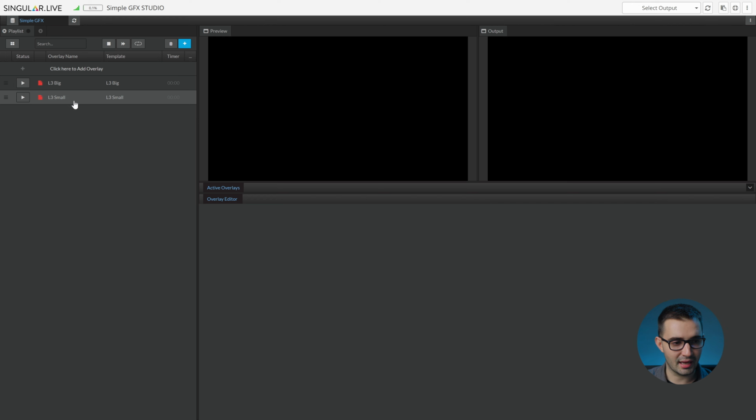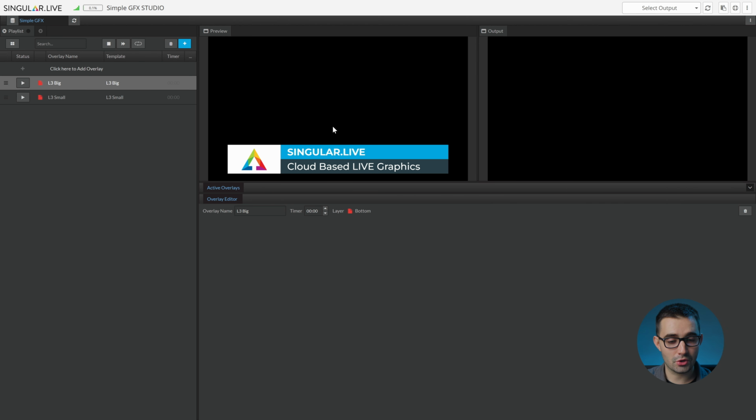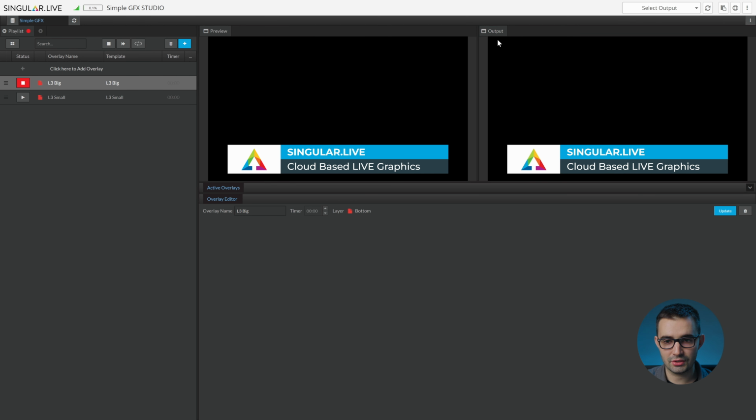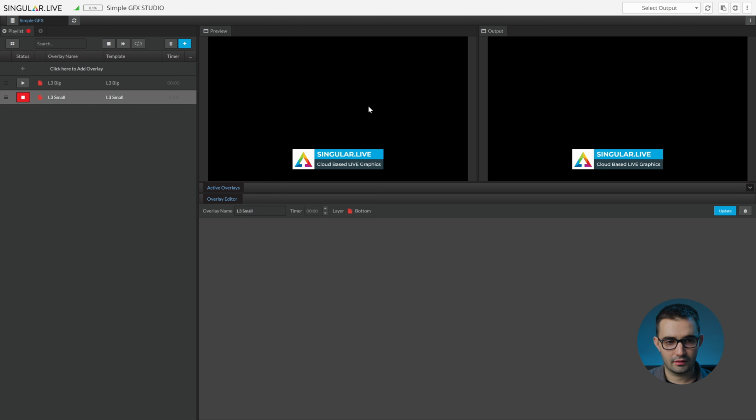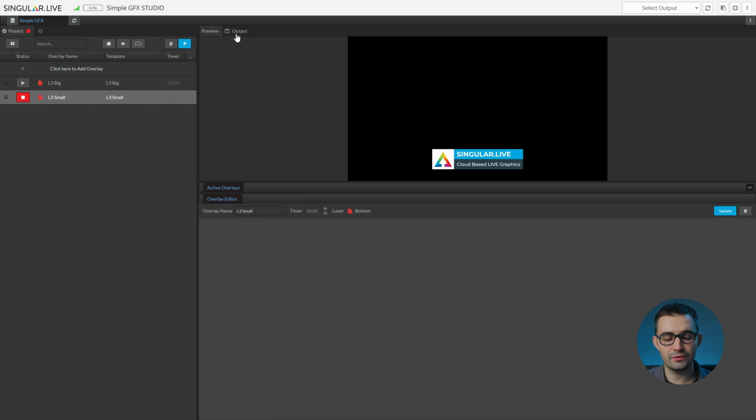Now we have the big and small overlays. If we click on any of them, you'll see them first show up in the preview window. And then I can hit Take, which will bring it into the output window. And this is what will show up in the output URL. Now we can select the small one to bring it to the preview and then take that in. Now we could say only show the preview window or the output window.